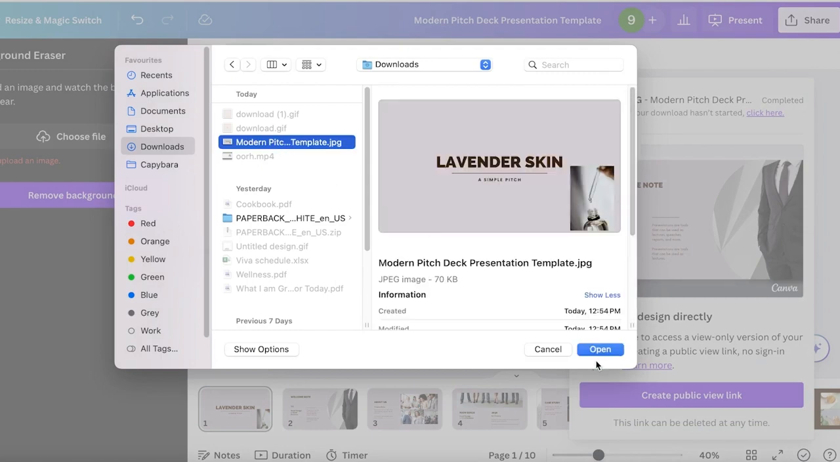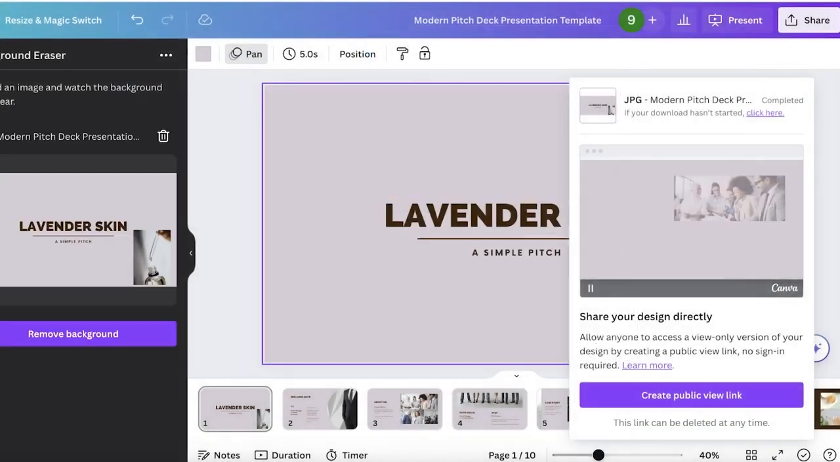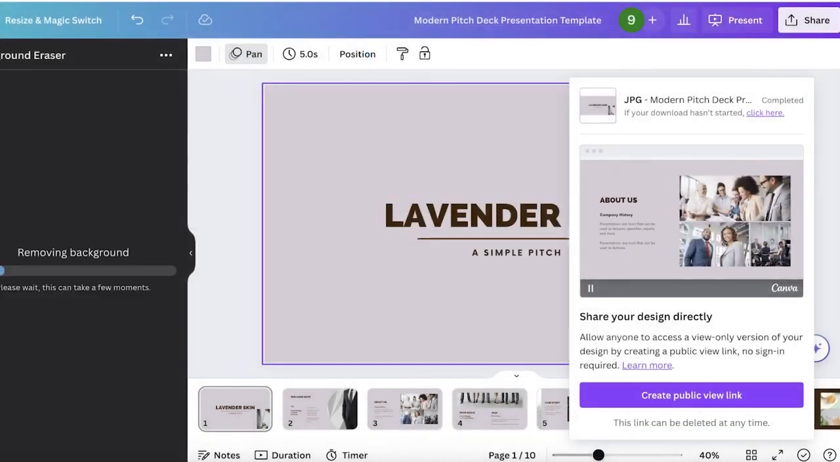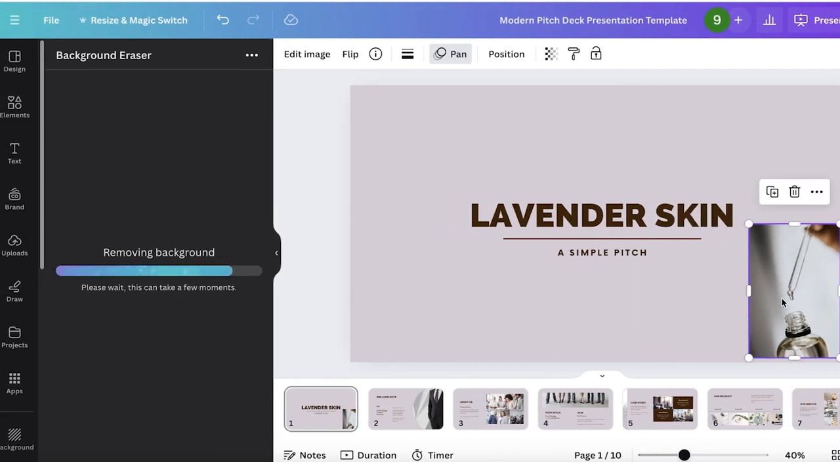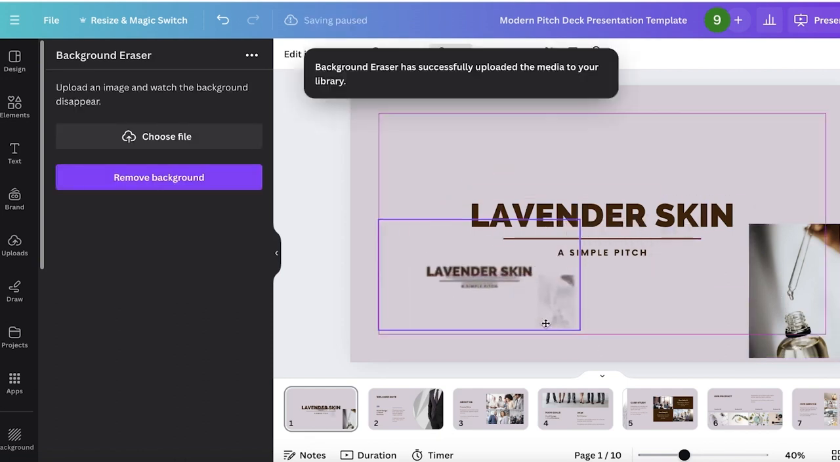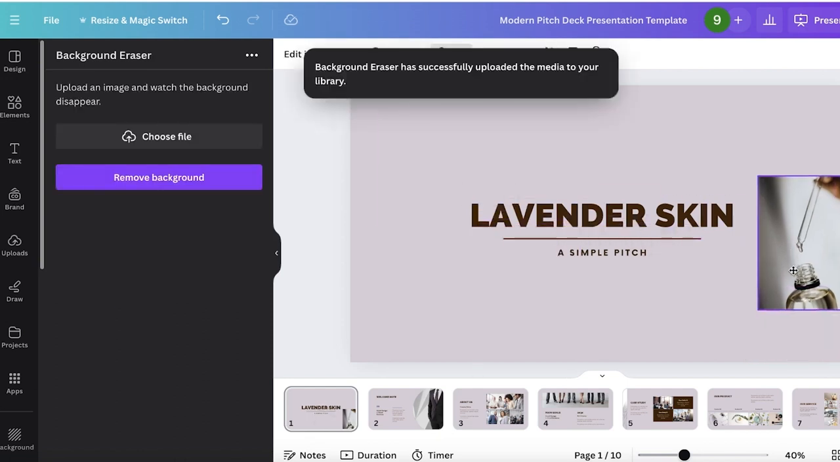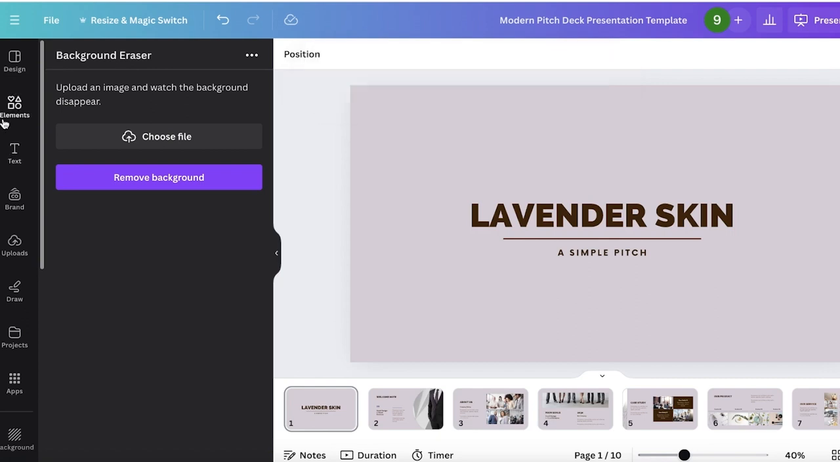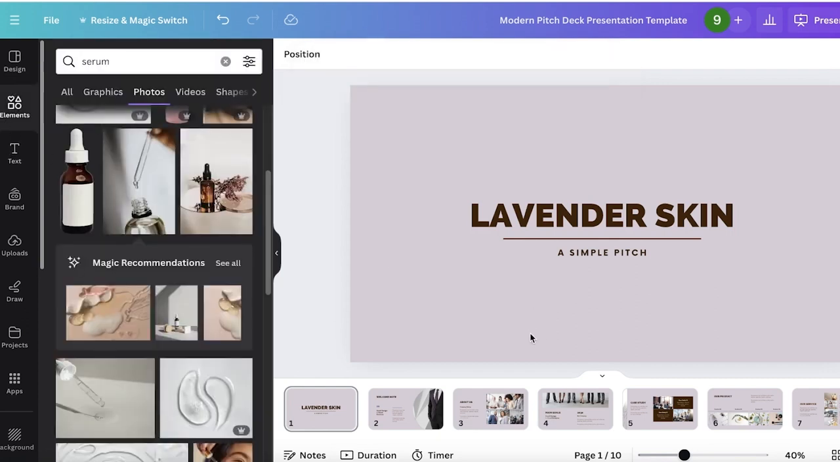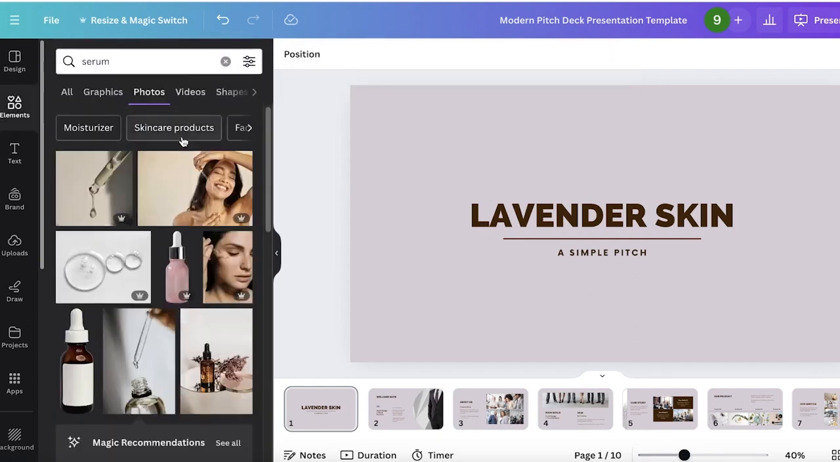And now we're just going to take this image from here, click on remove background. And what this will allow you to do is that you can remove backgrounds from any image. So whatever type of presentation you have, you can easily incorporate your own images into your presentation. Now you will see the background would be removed.